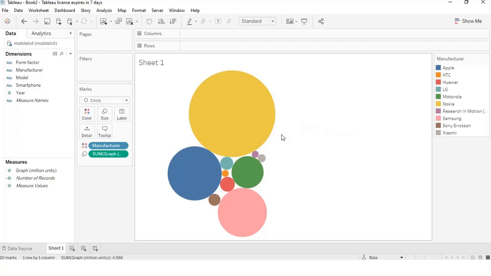So I need to name the bubbles on the bubble chart. So manufacturer is dragged and dropped to the label. So we have easily identified which one is the best selling mobile device from 1996 to 2019.